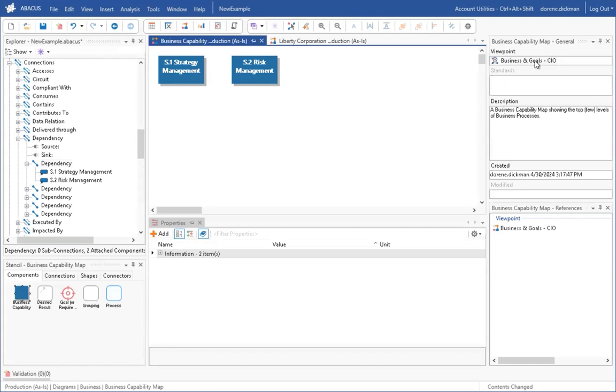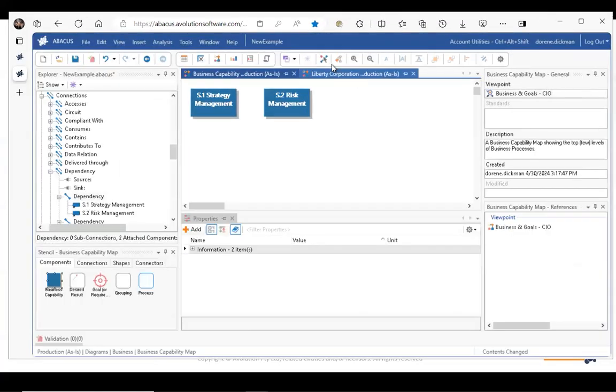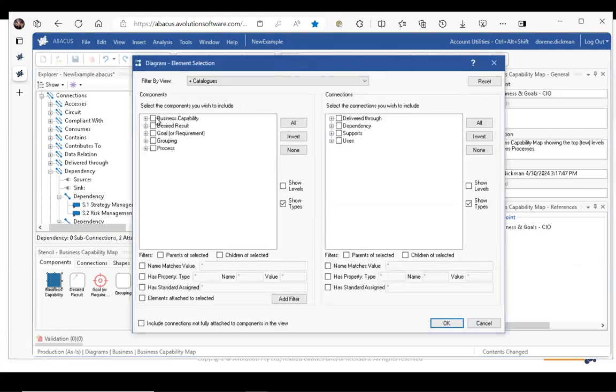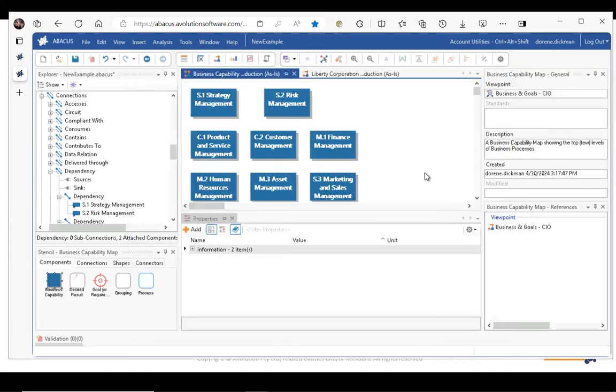So now I'm going to take advantage of another way to build this diagram, more of an in bulk fashion. So we've got the element selection here. I'm going to click that, and you can see that I'm free to choose in bulk any other thing that I want to add to the diagram. So from my business capability grouping, here's my two selected. I'm just going to select this whole business capability and add those to the diagram.